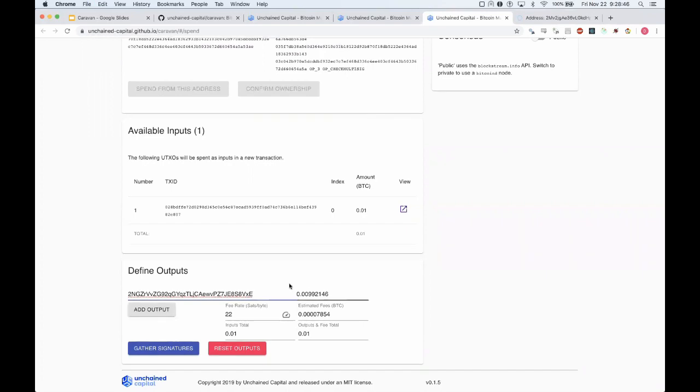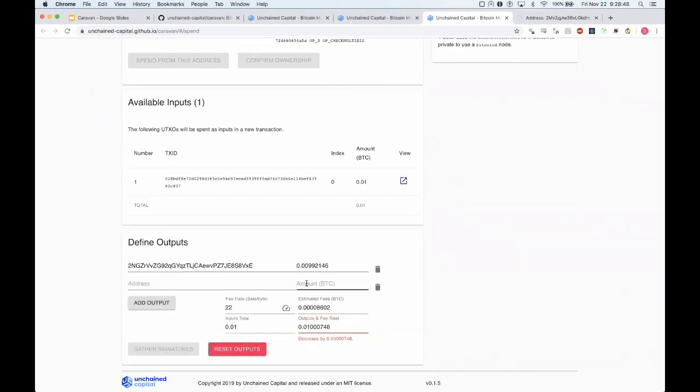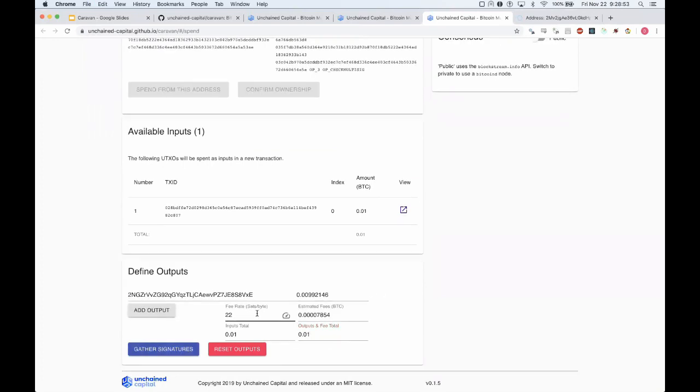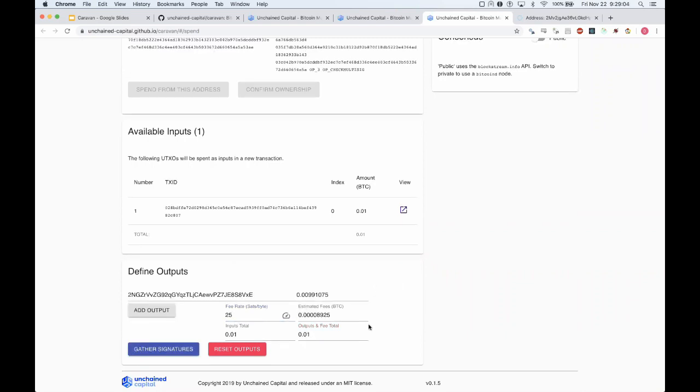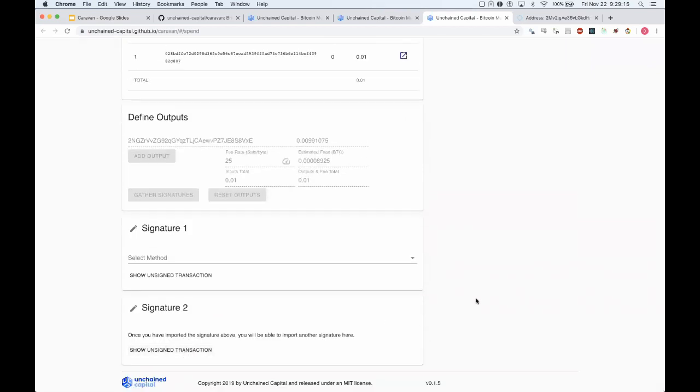And I can go ahead now and add various outputs if I'd like, further places to send Bitcoin. For now, I'm just going to have one output. The fee rate is automatically estimated by querying blockstream.info or your Bitcoin node. I can mess with that and change it if I'd like to. I can automatically balance the transaction so that total outputs and fees match total inputs. So now that I'm happy with the transaction, let's gather the signatures that I need to actually authorize it and then get it broadcast to the Bitcoin network.